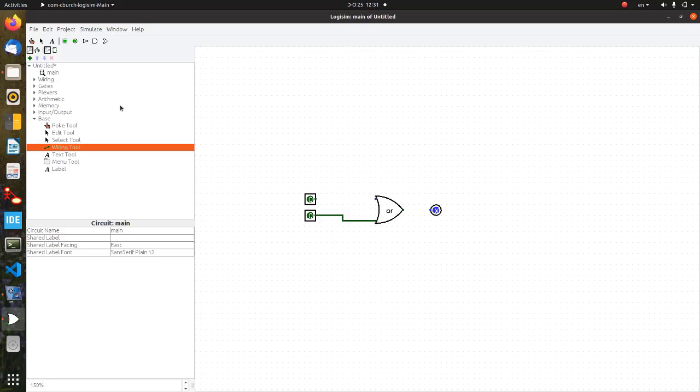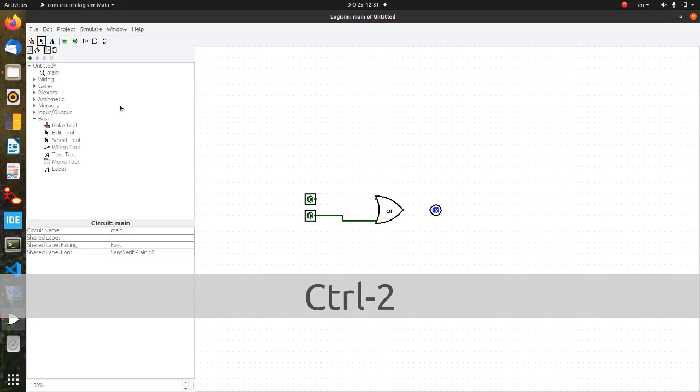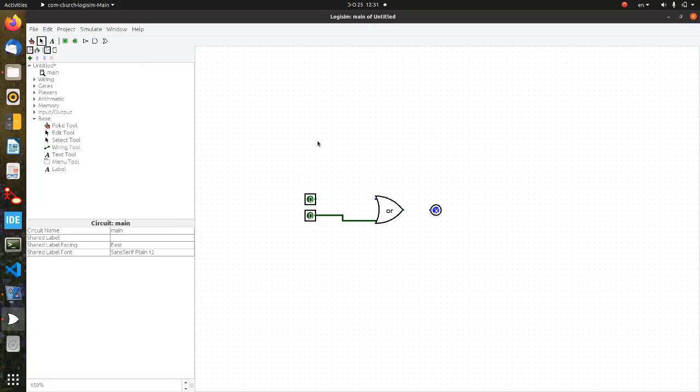Alright. Control 2. I just selected the selection tool. The easiest and quickest way to draw a wire is to use the selection tool. With the selection tool, if you want to draw a wire, all you have to do is click and drag, and that's it.